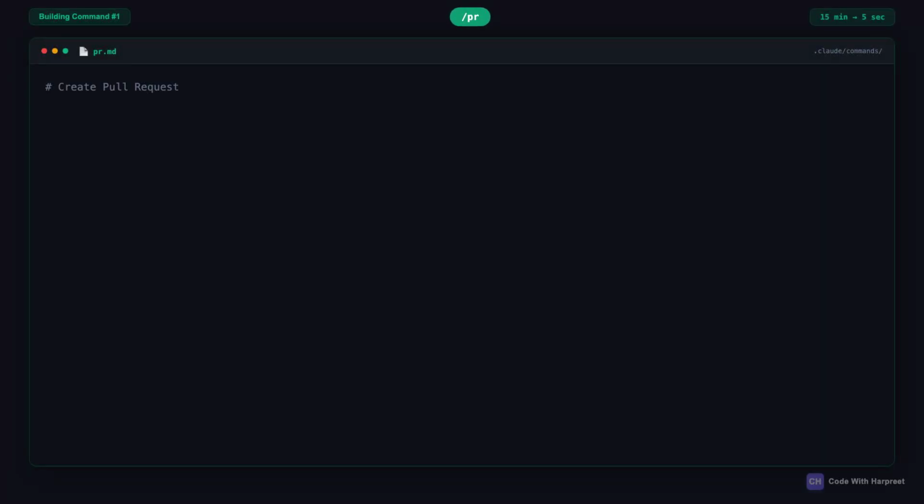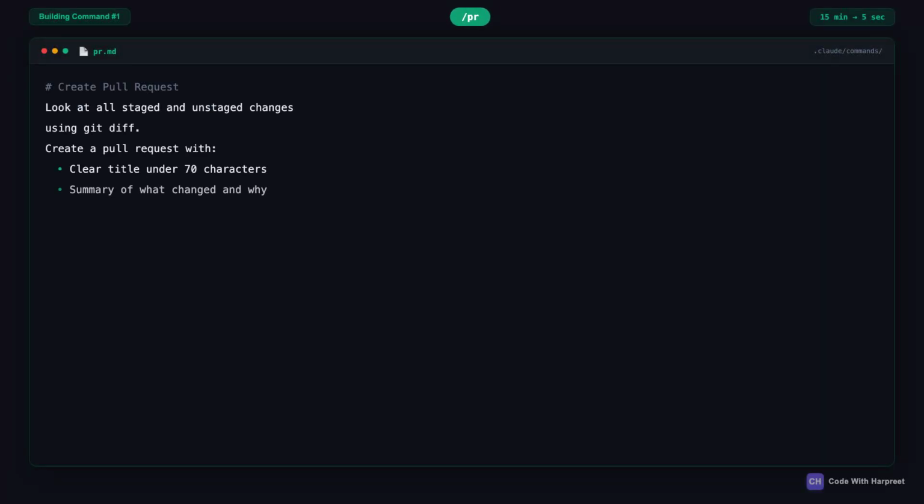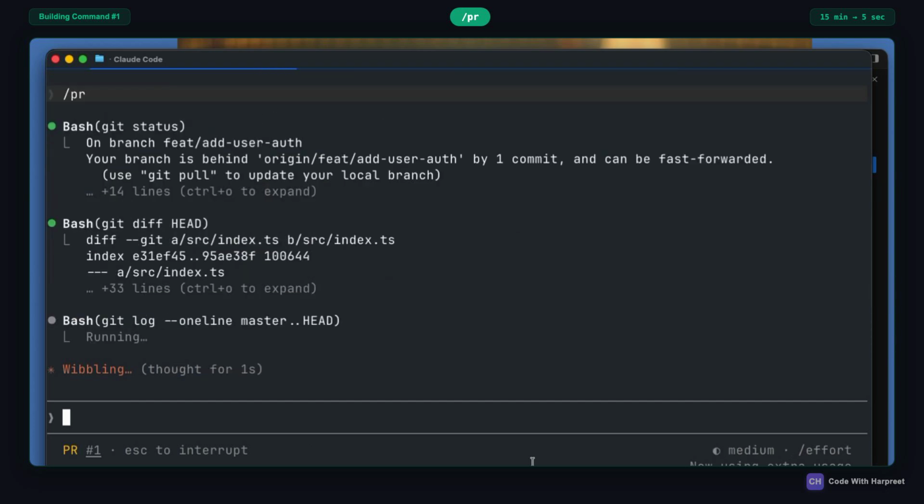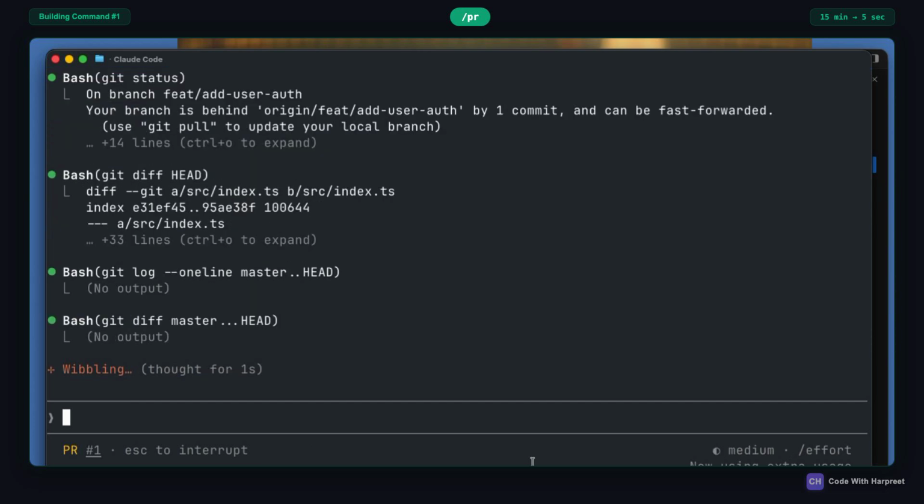Let's build the first command. It's /pr. This is the one I use literally every single day, multiple times a day. Here's the problem. Every time you finish working on a feature, you need to create a pull request on GitHub. You need to write a title. You need to write a description of what you changed and why. You need to add a test plan. Then you need to push your branch and create the PR. This takes me 10 to 15 minutes every time. And if you're creating 3 or 4 PRs a day, that's almost an hour just on pull request descriptions.